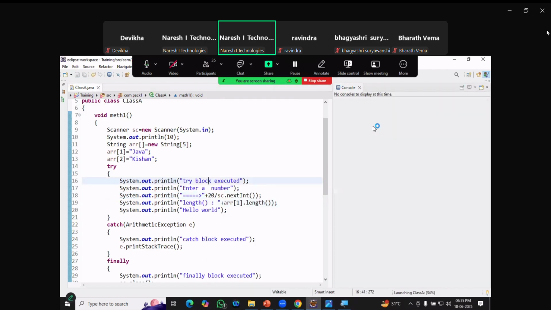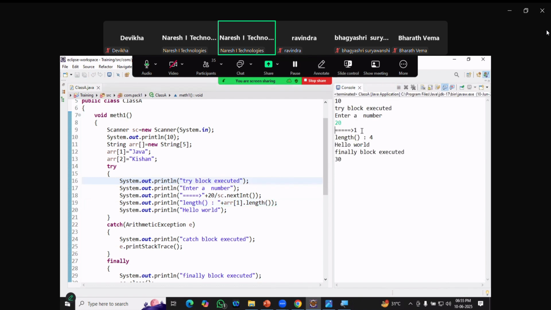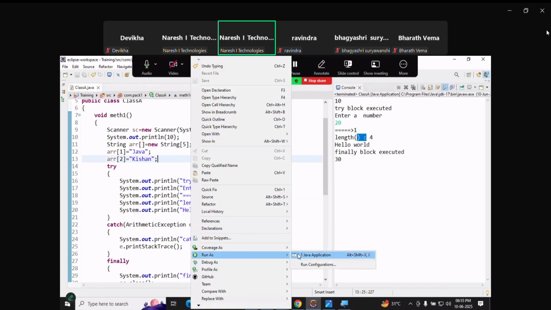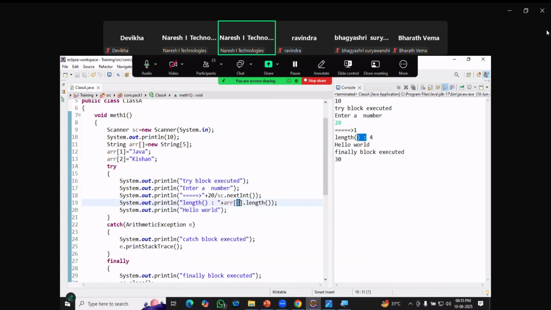One more time, I'm trying to give the number as 20. So 20 divided by 20 is 1, length is 4. Up to now, is it clear, guys, for everyone? Now, my question is, here, instead of 1, I'm going to give 0.